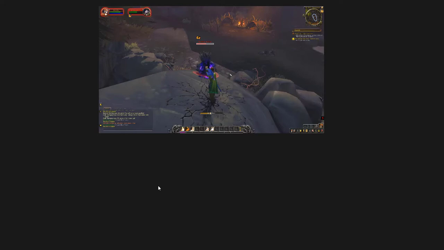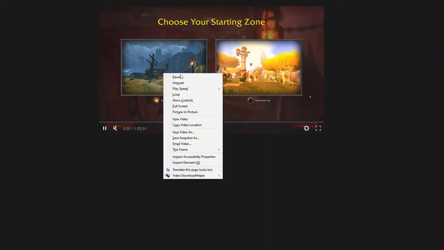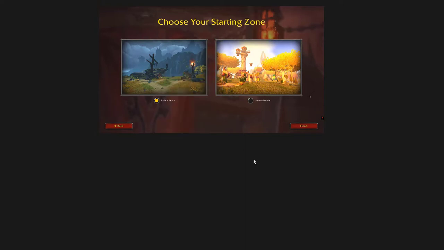So what I found is that when it opens it, you press play and then you right click, you have this menu, and in this menu you have a save video as, and you can save the video pretty quick and not have to render it again.